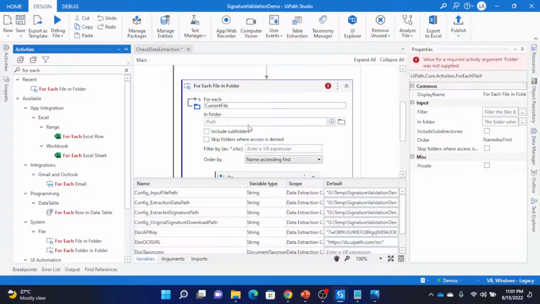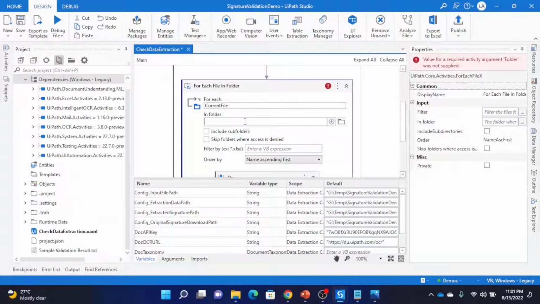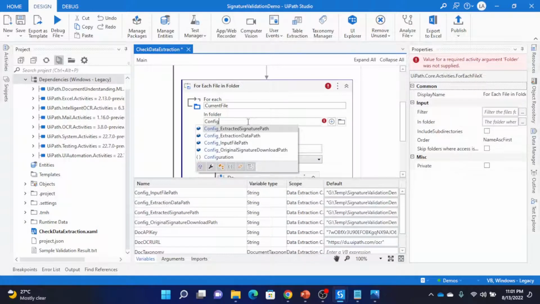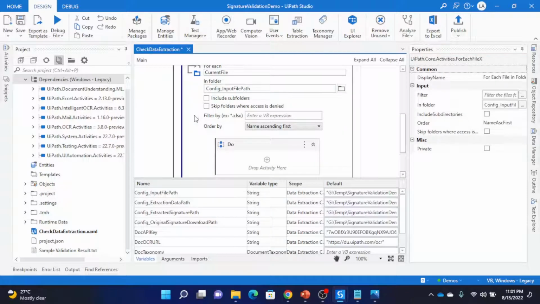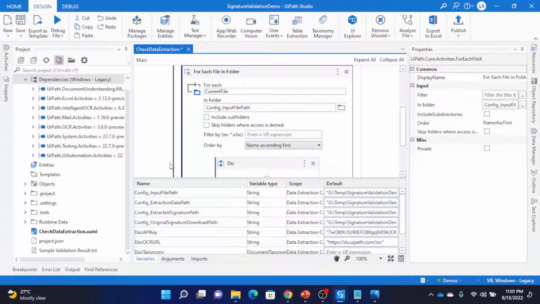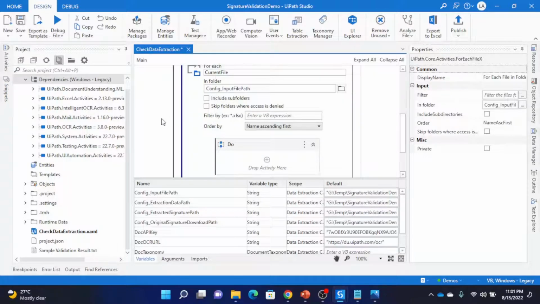And we need to define the input folder, which we have here already. So I'll just say config input file path. And the first step, once we are inside the loop, we need to do a digitize activity.